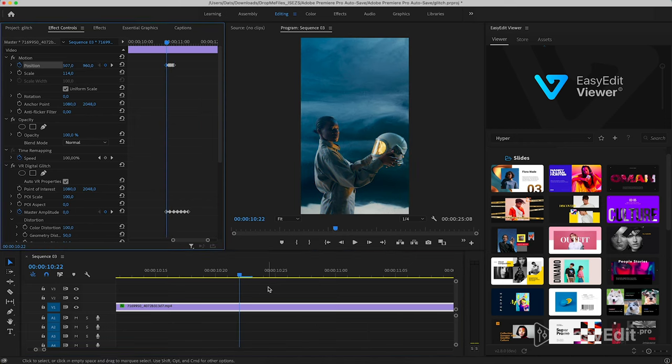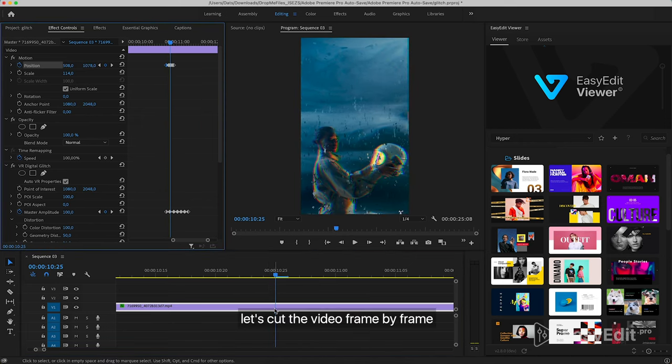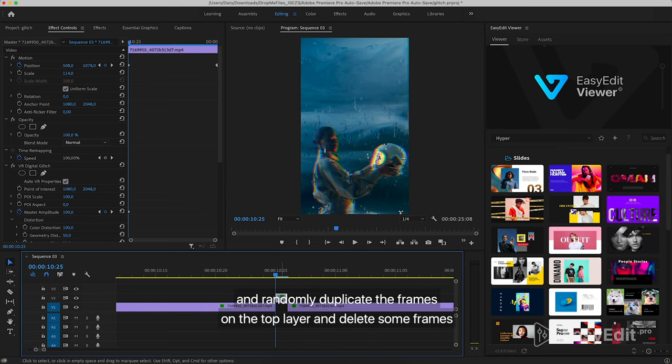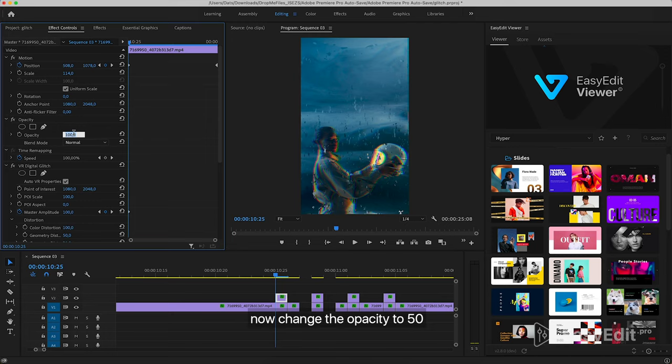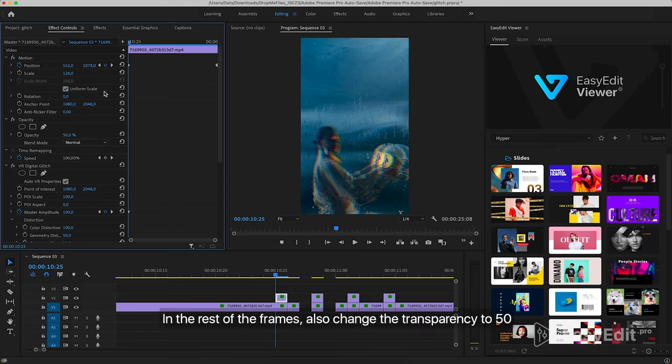Let's go back to the first key. Let's cut the video frame by frame and randomly duplicate the frames on the top layer and delete some frames. That would be a black screen. Change the opacity to 50. Increase and offset the frame. In the rest of the frames, also change the transparency to 50.